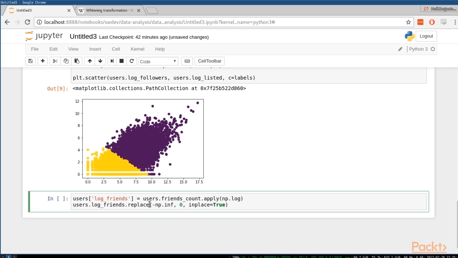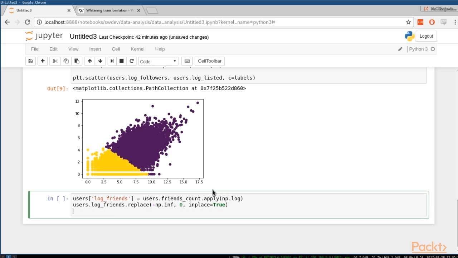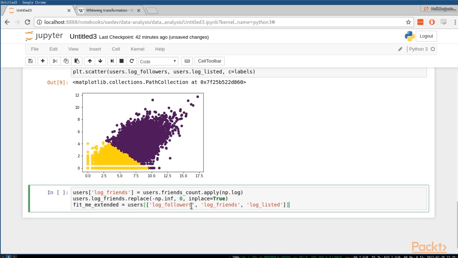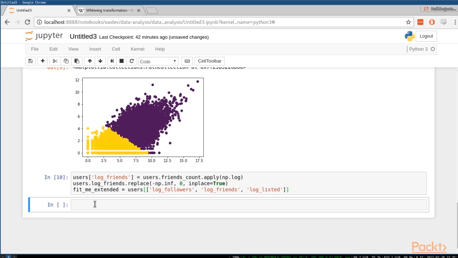and then we'll replace those negative infinity values. And once we've done that, we'll get what I'm calling fitme extended, because we want to get all 3 of our data members here. So we've got the logs of our followers, our friends, and our listed count. And then again, we're going to do the whitening transformation. That is the whiten method in the vector quantization package in the SciPy cluster module. And we'll pass in our data member, which is fitme extended in this case.